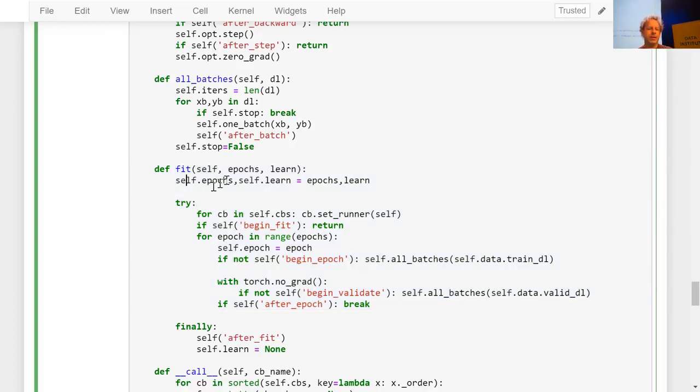We're going to keep track of how many epochs we're doing. We're going to keep track of the learner that we're running. And remember, the learner has no logic in it, it just stores 4 things. And then we tell each of our callbacks what runner they're currently working with. And then we call begin fit. Then we go through each epoch, set the epoch, call begin epoch, call all batches. And then with no grad, we call begin validate, and then we call all batches. Then we call after epoch, and then we call after fit.